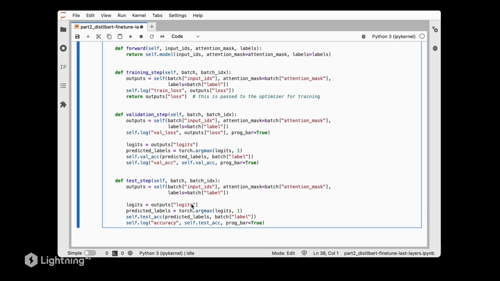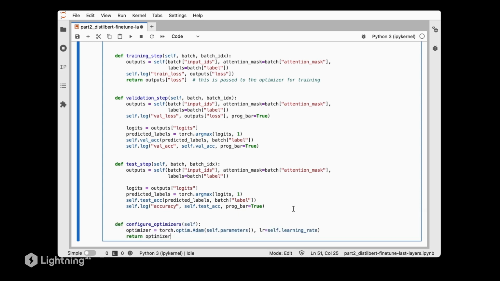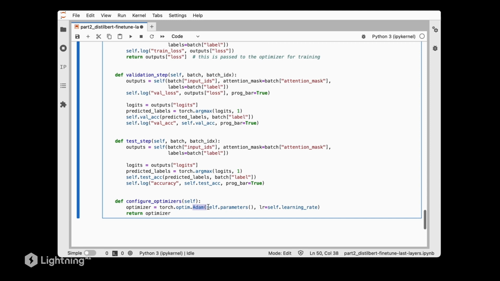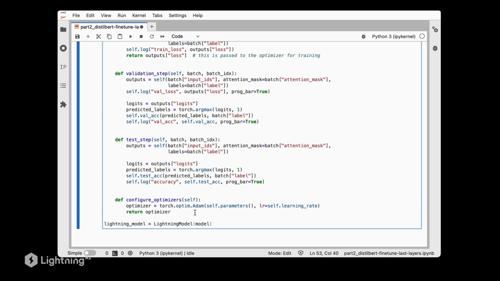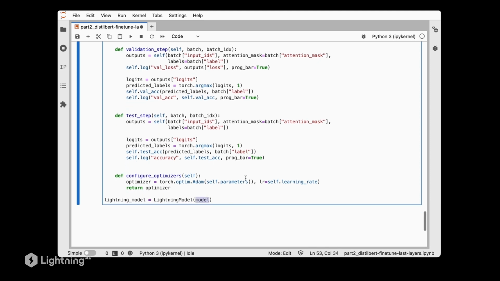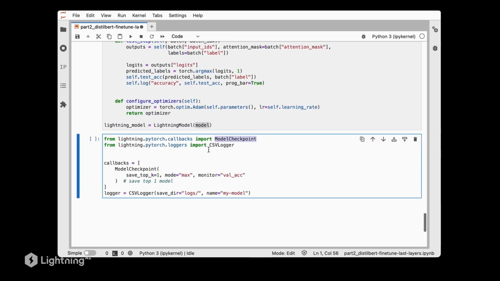And then we can configure the optimizer. For the optimizer, there's nothing new here. We will actually be using Adam because it's a bit more stable for DistilBERT. You're welcome to try other optimizers, for example, SGD or AdamW, but I found Adam works just fine for this type of model. Lastly, let's also initialize our Lightning model based on our DistilBERT model. And why not, let's also define a model checkpoint and the CSV logger so that we can log the best model after training and visualize the performance in our familiar plot.